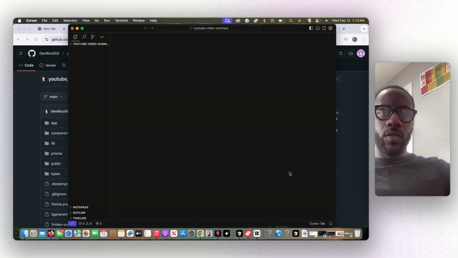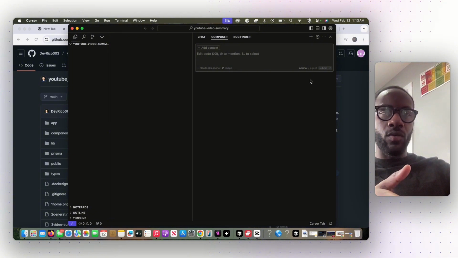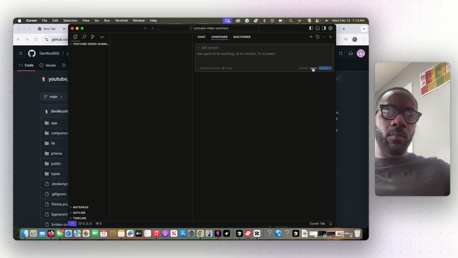Now within Cursor, you're going to click on Command I, and then in Cursor, you have the normal mode and then you have the agent mode. I'm going to be using the agent mode, which will take you through the process, install the commands, create the dependencies for you through prompting, and it'll assume that you want these steps taken for you. So it involves less prompting than the normal mode.